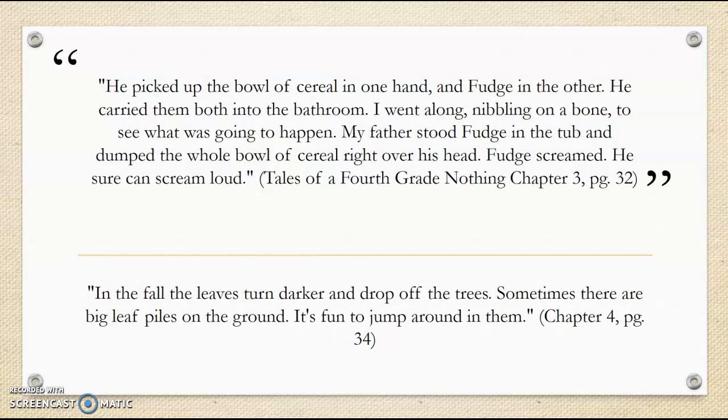Okay, so I'm picturing Cheerios and milk just running down this kid's face. Some of the milk is still on his face, and then some of the Cheerios are probably stuck in his hair, and milk running all over his clothes. And then Fudge screams. So you can imagine a small child just screaming in anger because they don't know what's going on, and the kid is not very happy. And it says he sure can scream loud. So that gives a great image right there of what's happening.